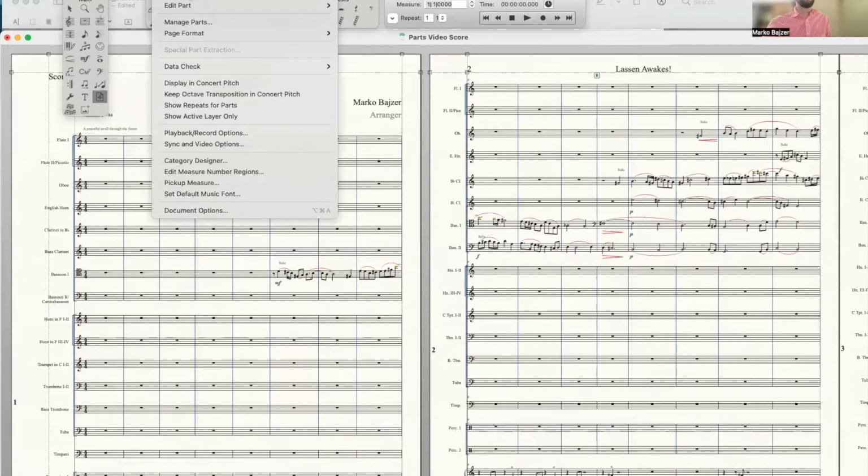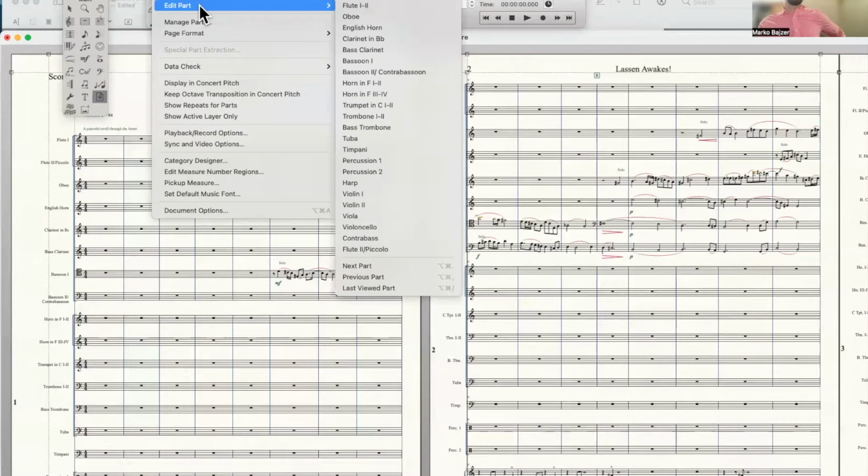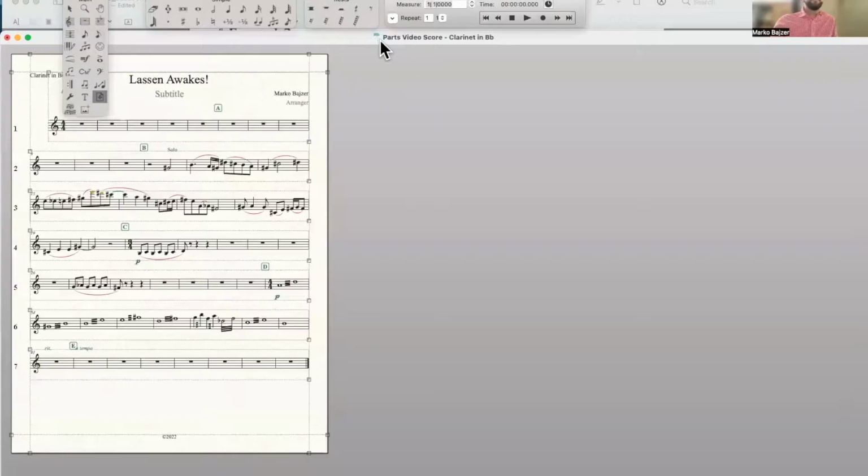All right, so if we go up to document again, right now edit score is checked, and then to edit a part, we're going to go down here to edit part, and we're going to work on this clarinet part. So it should be the case that the same file that you're working on the score is the one that you're creating the parts from.